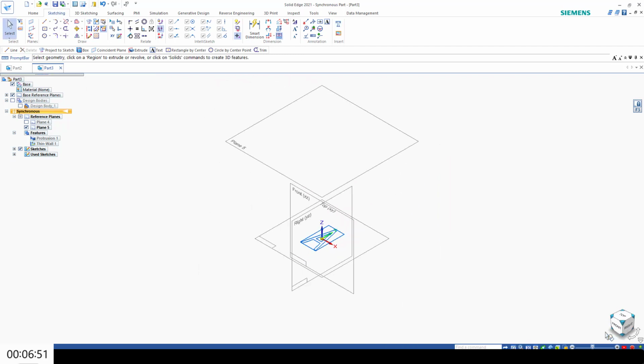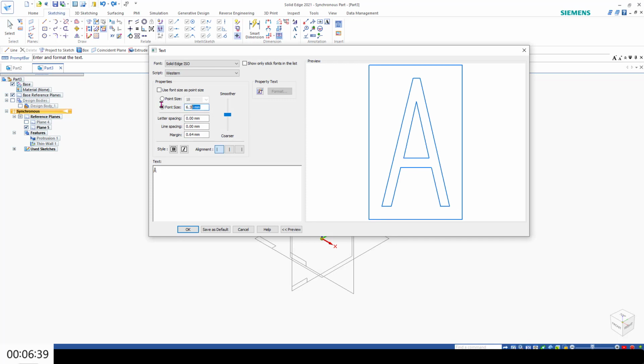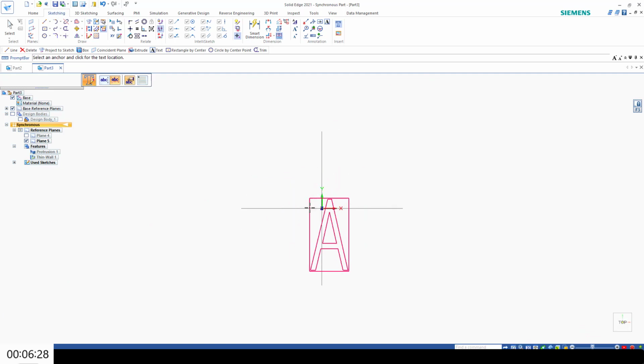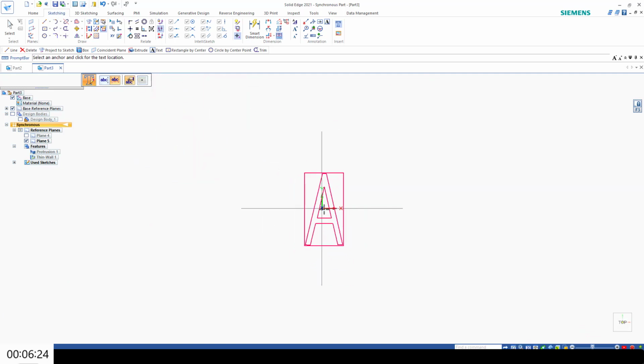All right, oops, I made a boo-boo. I've put it onto the wrong plane, so I'm just going to delete it and try again. So text, letter A, size 50. All right, this time I'm going to lock to the top, or plane 5, sorry. And I'm going to make sure that I've flipped to the top view so that I can center it properly. And now everything should be where I want it to be.